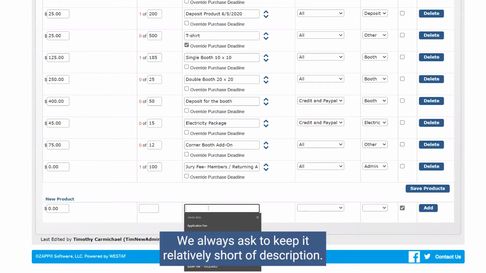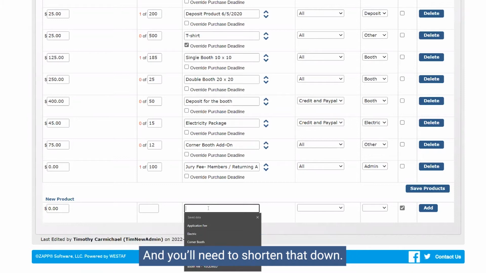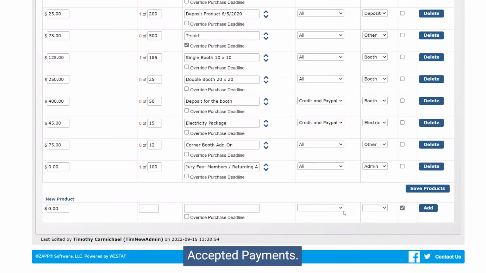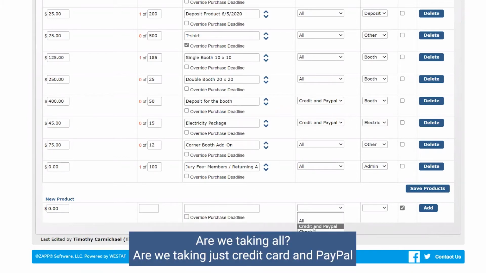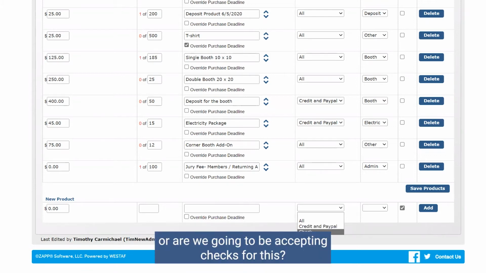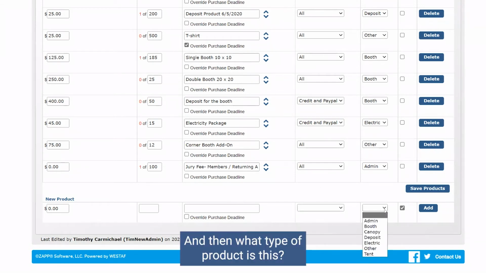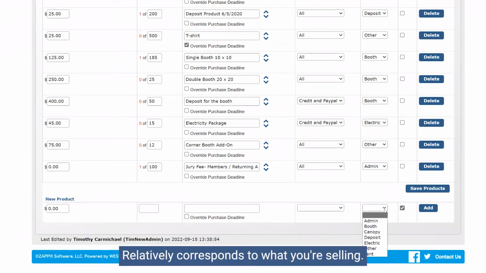Add a description. We always ask to keep it relatively short in the description. If it's too long, the system will tell you that it's too long when you go to save it, and you'll need to shorten that down. Accepted payments. Are we taking all? Are we taking just credit card and PayPal? Or are we going to be accepting checks for this? And then what type of product is this? It relatively corresponds to what you're selling.